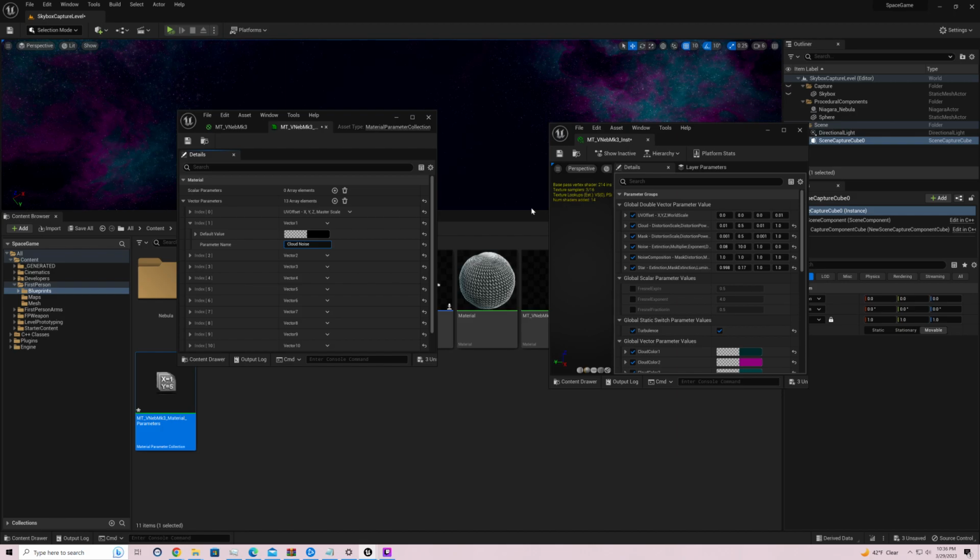I can do that currently by using vertex paint. So that's one of the ways that you can exclude parts of a mesh from these kind of global variables taking effect. If you don't know what vertex paint is, I've got a video on it. You can search it up.